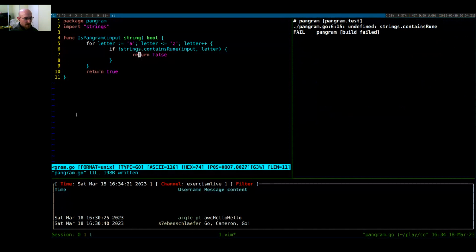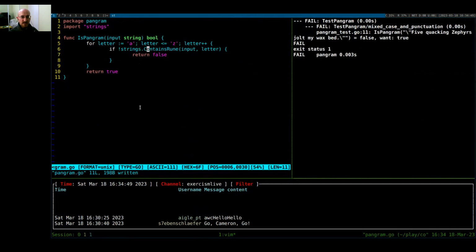Contains, oh, it should be an uppercase. Yeah, we need an uppercase contains rune. There we go. So I write that. Voila, this mostly works. It looks like we're failing mixed case and punctuation. Specifically, the input has an uppercase F, uppercase Z. We're not converting that to lowercase, so that's failing.